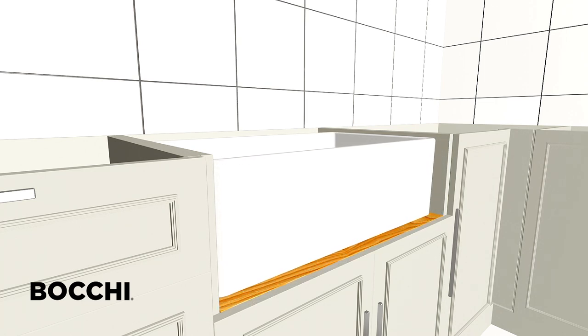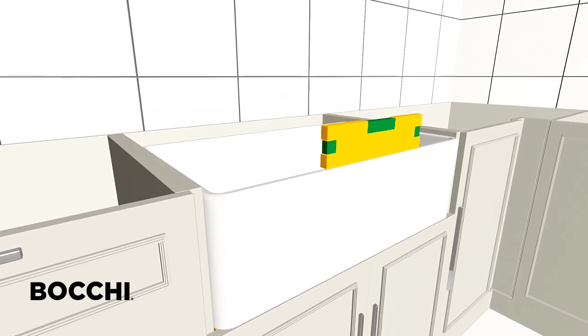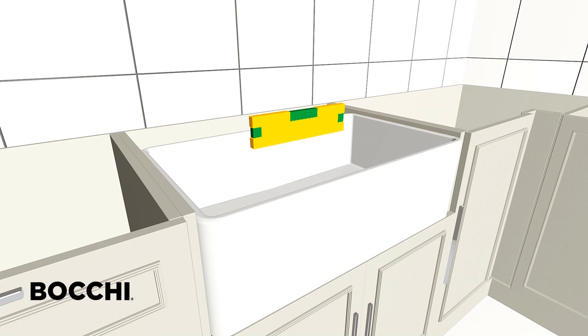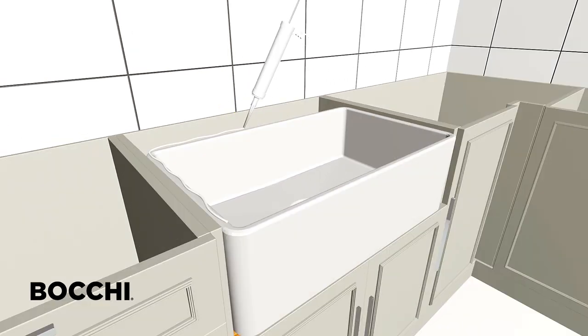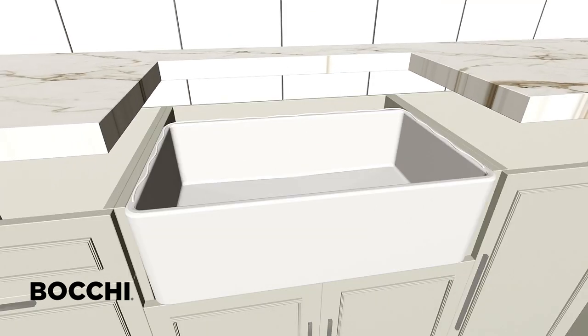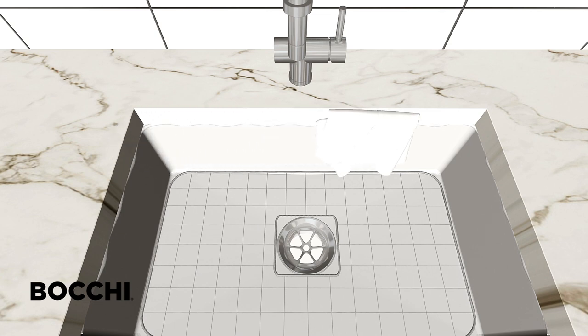Push the sink in until the apron is at the desired position against the front of the cabinet. Verify the sink is level. Make any adjustments by sanding the opening or adding wood filler strips or shim as needed. Apply silicone sealant around the sides and back of the sink. Wipe away excess and allow to dry.